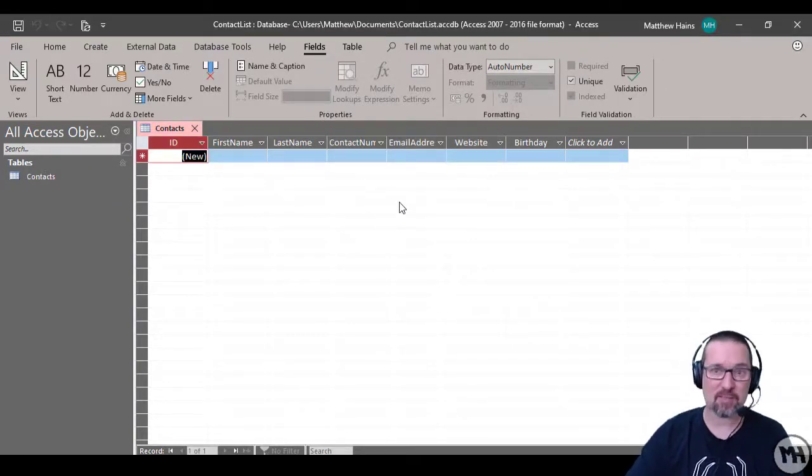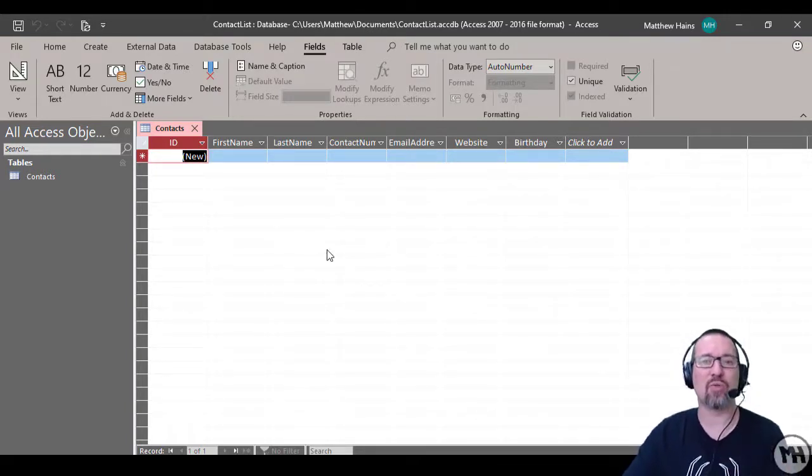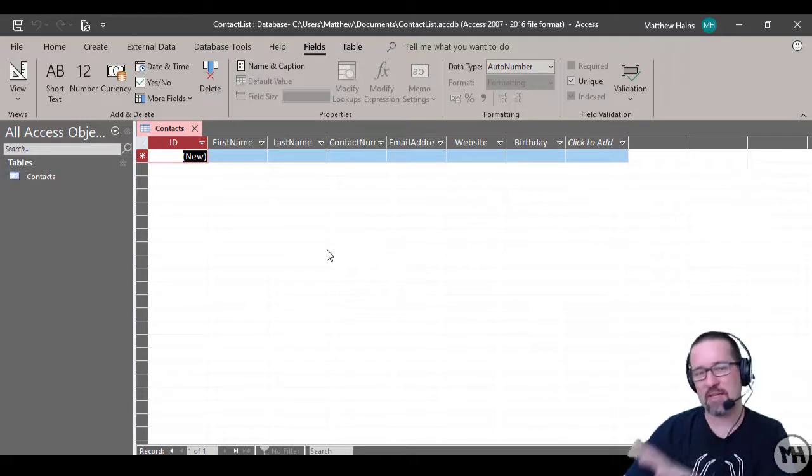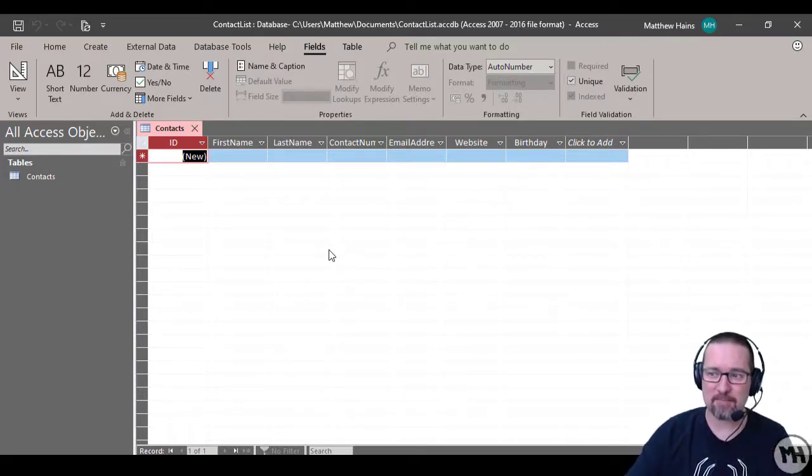Great. Table has been saved. We have no records just yet. We're going to enter in some records. Now, I'm going to enter in a record doing it through the table. Then I'm going to enter in a record after we've created a form together. Let's have a look at some of the settings of our fields before we do anything else. So switch to design view.